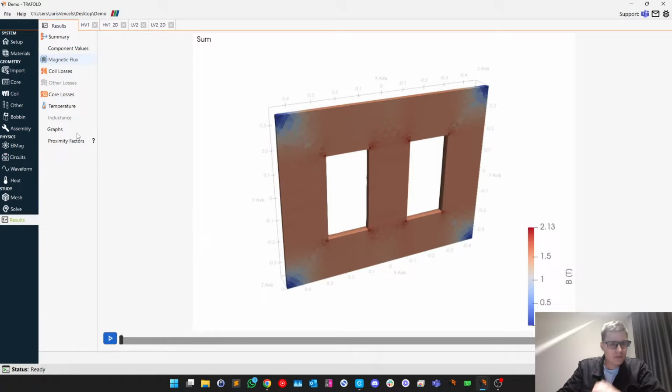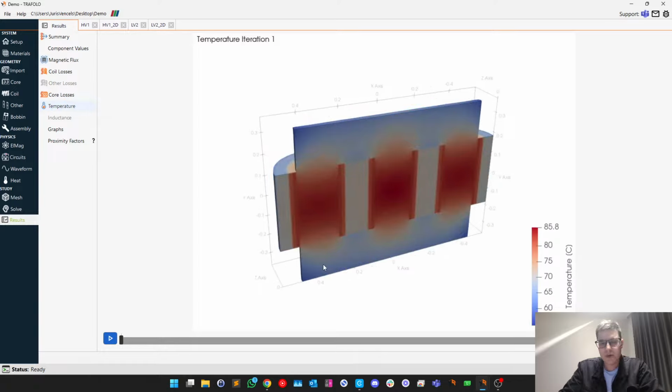And last but not least, temperature distribution. Here, because of winding losses in the foil winding and the core losses, the heat is mostly distributed on the inner limbs. So that's pretty much everything. We covered it in 23 minutes.